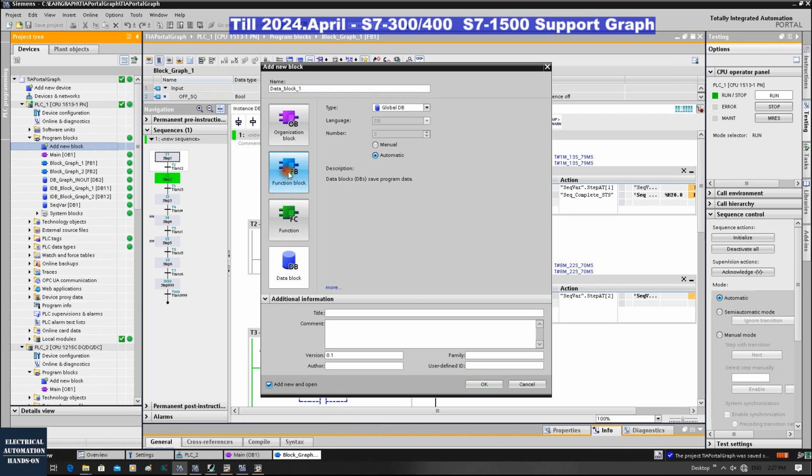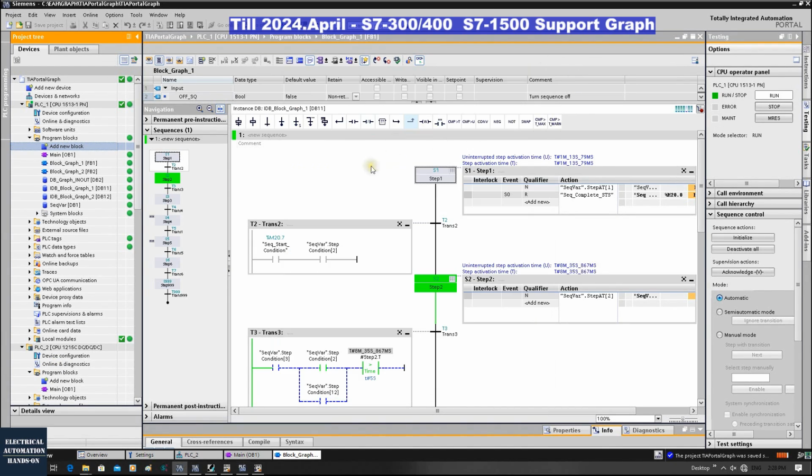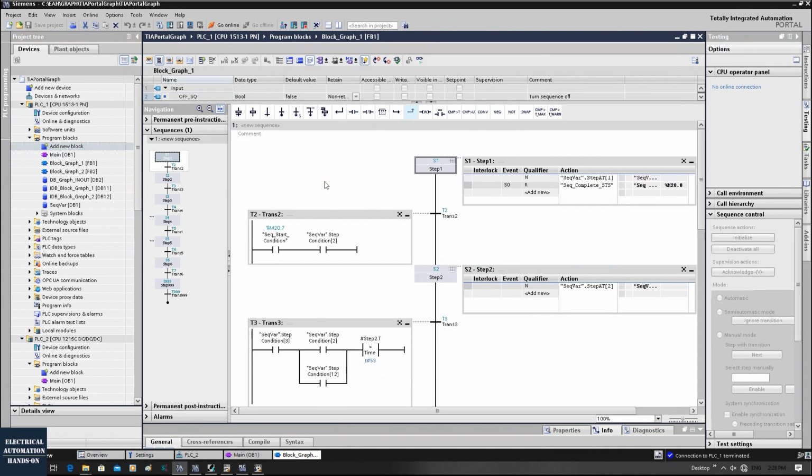If we create a new function block, it shows graph, but the 1200 doesn't have this option because the 1200 controller does not support graph. Okay, so here I will briefly introduce how we can create a graph, but we will mainly focus on the tips and tricks experience sharing in this video.